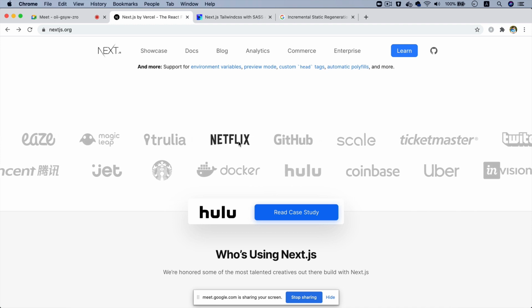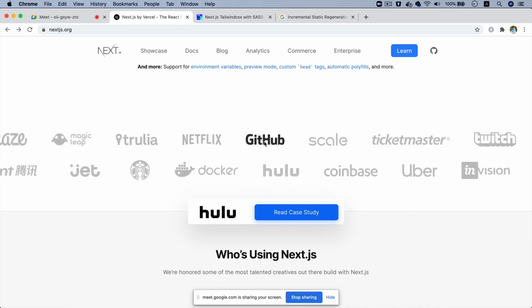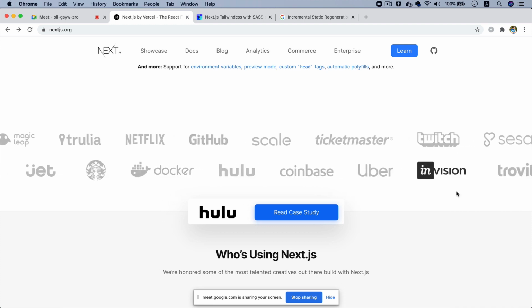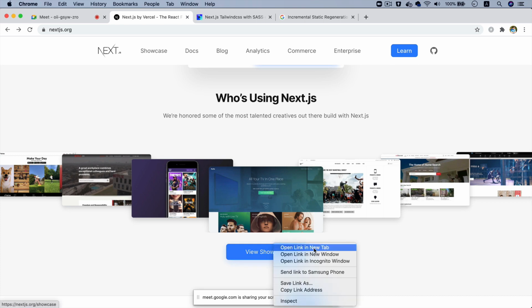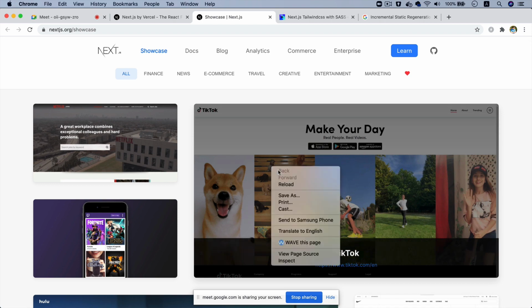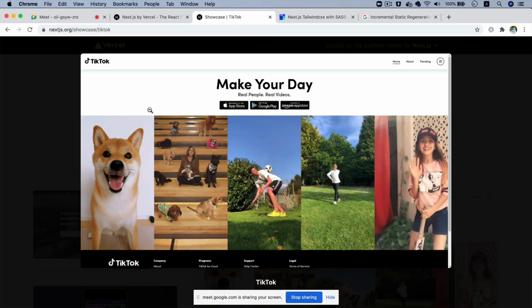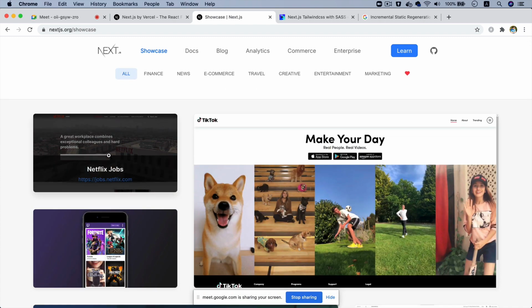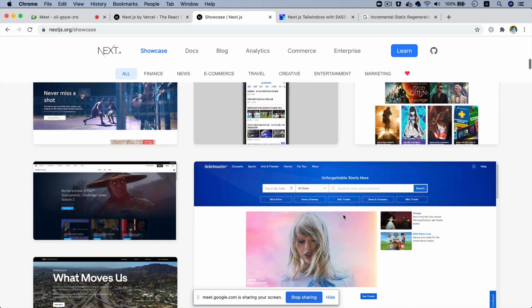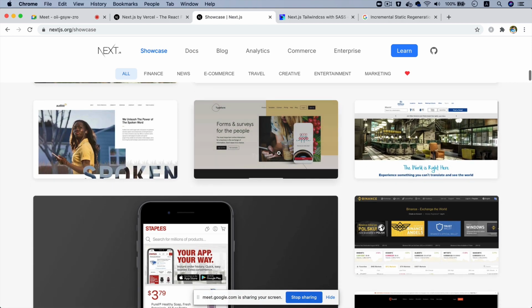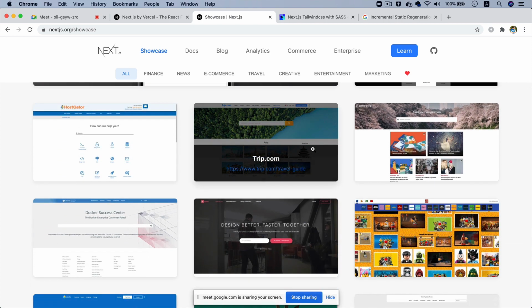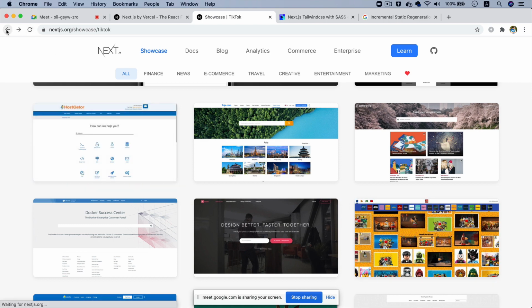And can you see such big companies are using it? Netflix is using it, GitHub, Twitch is using it, Docker, Hulu, InVision. Such big companies are using Next.js, and you can always check their showcase to see what are the different sites that are available. See this TikTok one. TikTok is using it. Then you have Netflix Jobs using it. Twitch is using it. So there are a lot of big companies that trust Next.js, and they are actually using Next.js. So it is really, really popular, and it's getting better day by day. So definitely something to dig into.